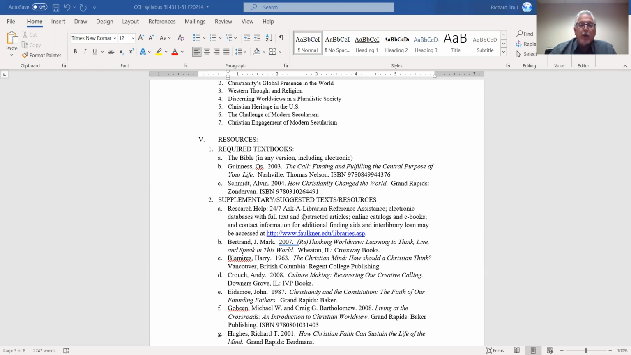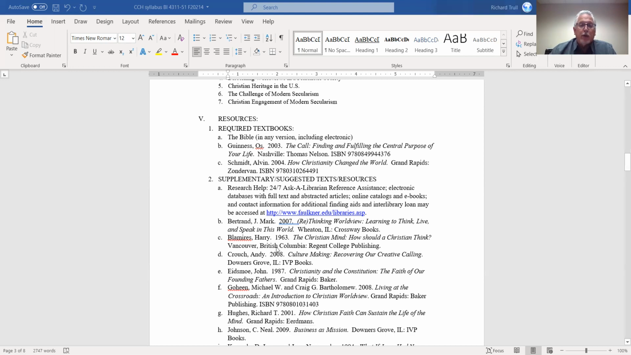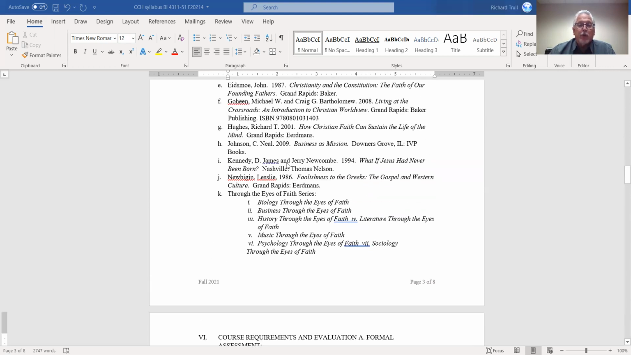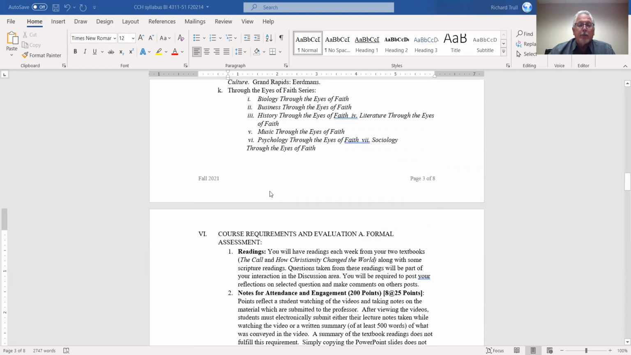You can get help from the library for various things if you need, and that's listed there. And then there are some resources here of other books that you might find interesting. Some relate to specific areas, like if you're studying in the area of biology, business, history, or psychology, there are books related to that.